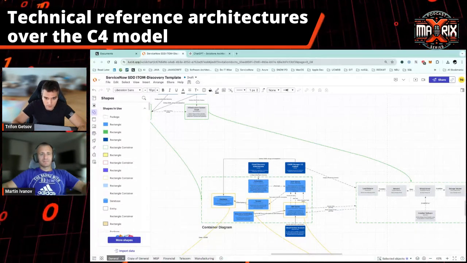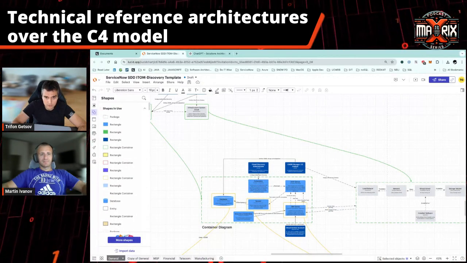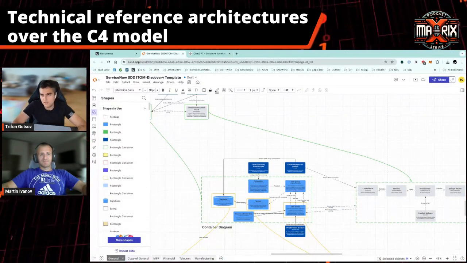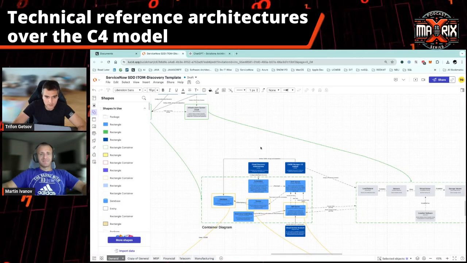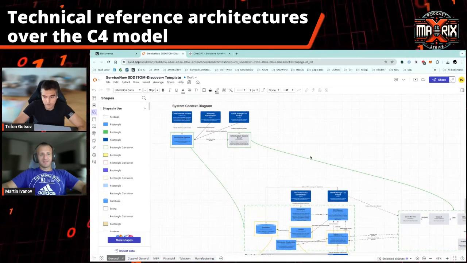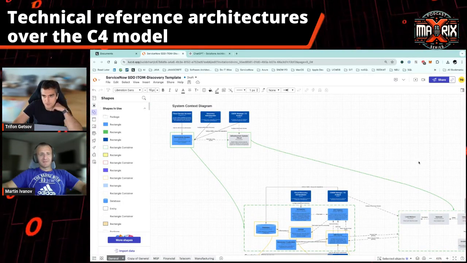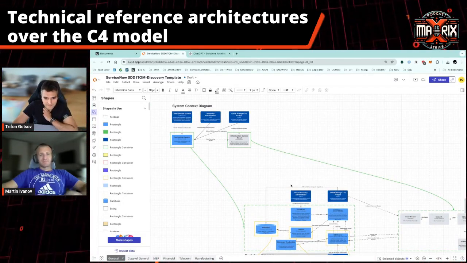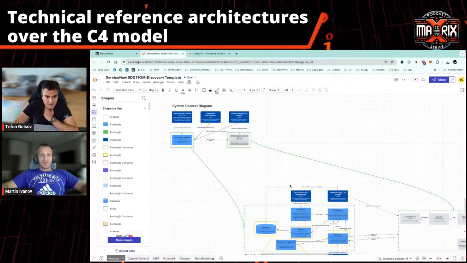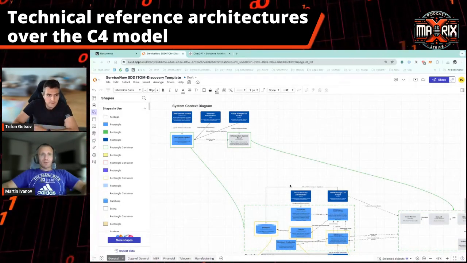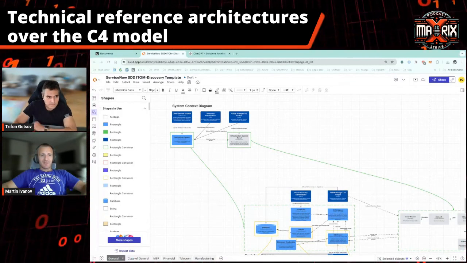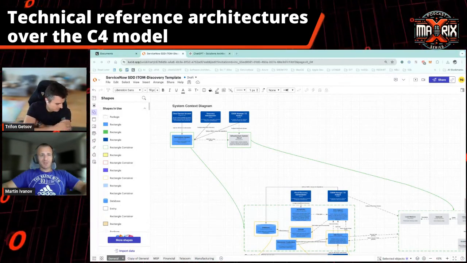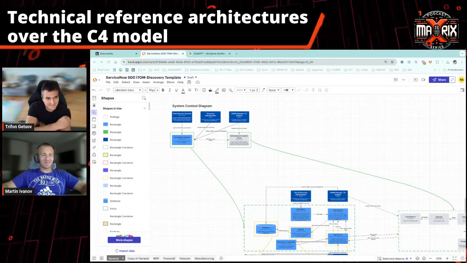And now back to Marty, because he will show you some other implementation of the C4 model for another component that is normally used in ServiceNow. Thank you, Trifon. Actually, yeah, an awesome way of simplifying a 60-page Word document into a single chart, right? Into a single pane of glass.